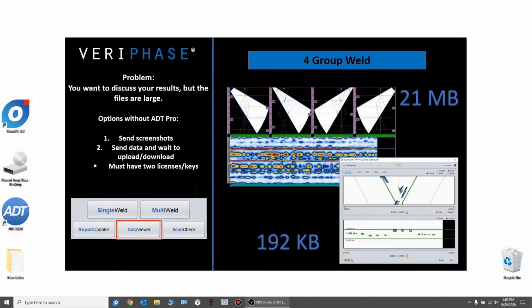Today we'll look at the last module of the ADT Pro Workflow Enhancement Suite, which is DataViewer. DataViewer is really a unique tool designed to allow for easier communication and portability of data. Typically data files for phased array can be very large, from several megabytes to even gigabytes on some systems.